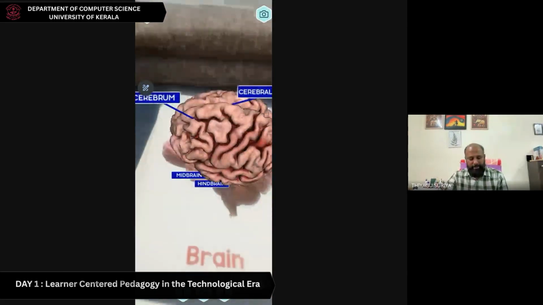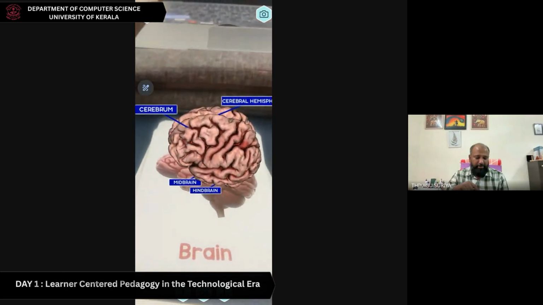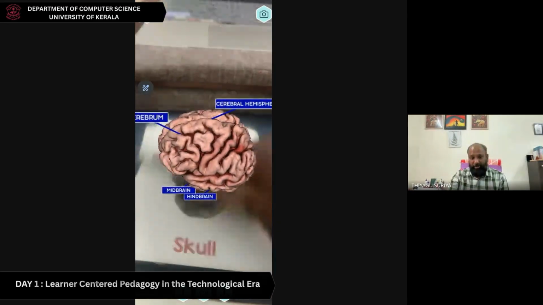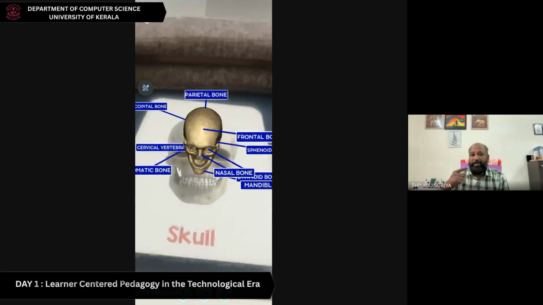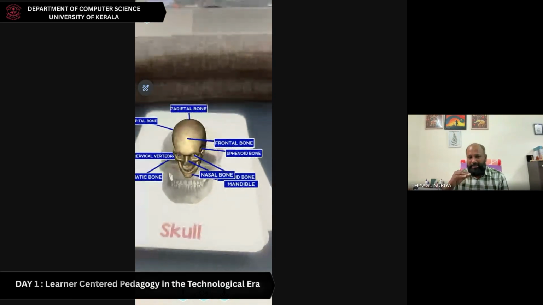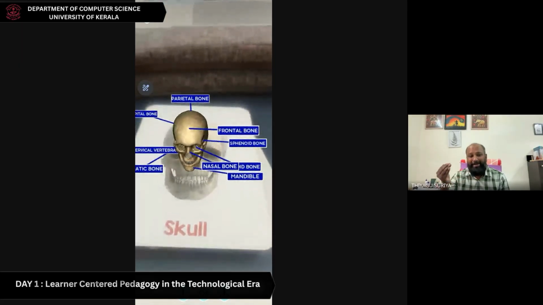This is a brain. Hope you are seeing the brain now. So we can see the cerebellum and cerebral hemisphere. I'm talking based on different subjects, so you need to identify this app. This technology is called augmented reality technology. Through this, we can make people engage by themselves.